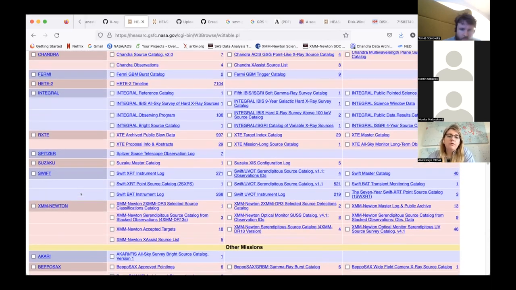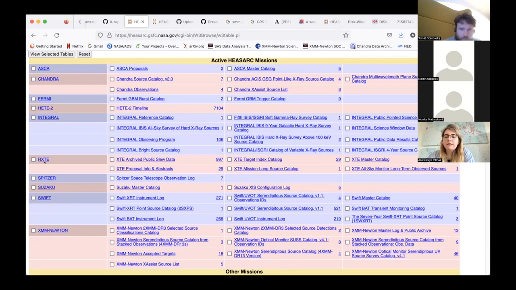But if you want to download, for example, RXTE data, which does not have its own science archive, you have to go through HEASARC's archive. It goes also for INTEGRAL, although there are a few different ways to actually get the INTEGRAL data.